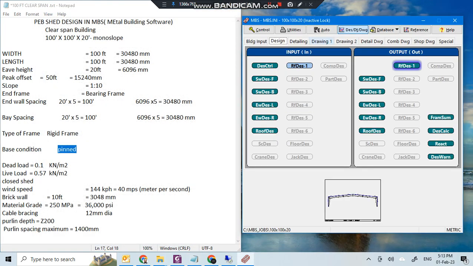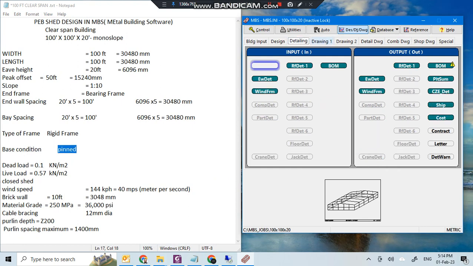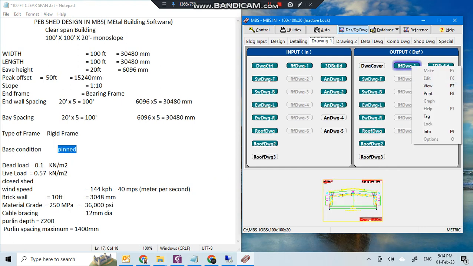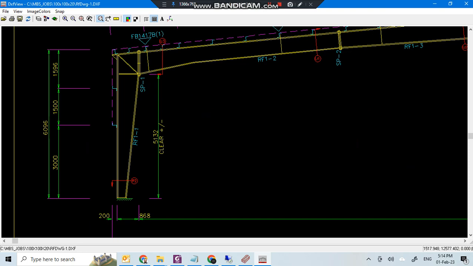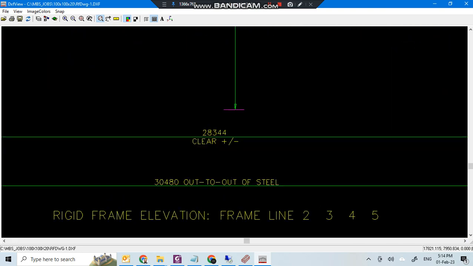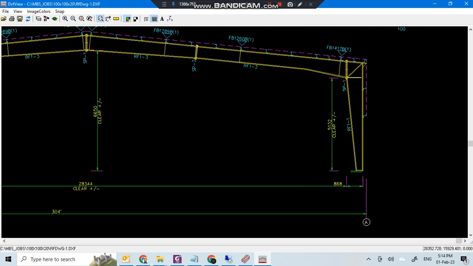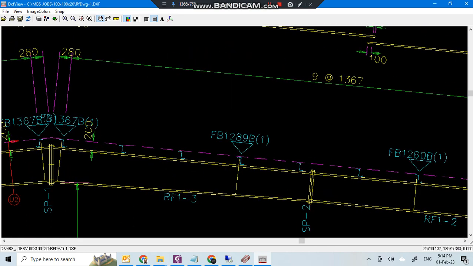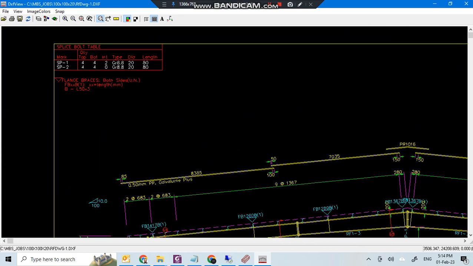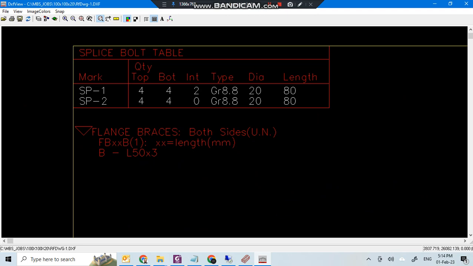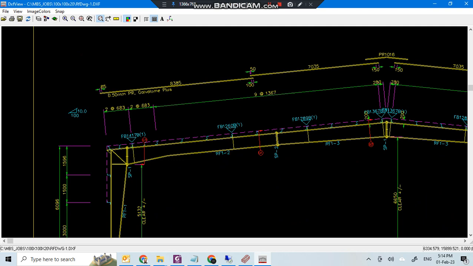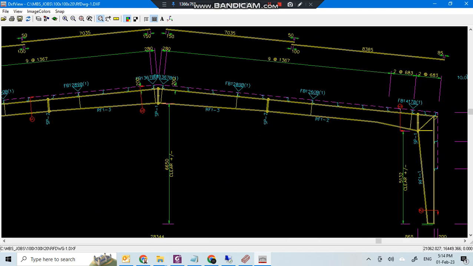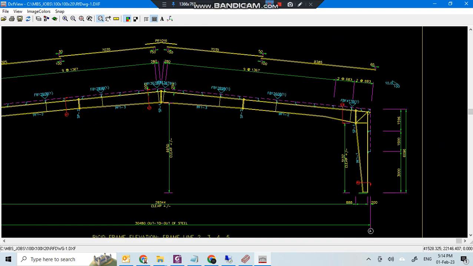There are drawings at the end. In MBS, we get these drawings. Here we mention 6096 mm is the eave height, 30480 is the width, and the purlin spacing is 1367 mm. Okay, this is the bolt SP1, SP2, the splice bolt table, SP1 splice bolt, SP2 here is the splice bolt. Thank you very much.